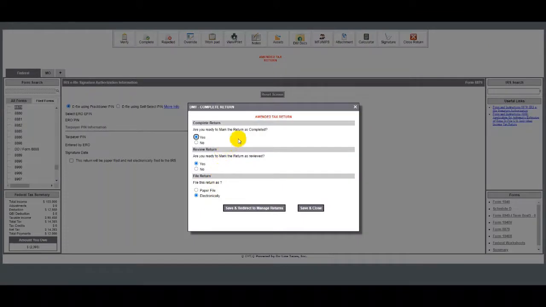So now I'm taken here to the next page for our amended tax return. If I want to mark the returns completed, yes I do. Are you ready to mark the returns reviewed? Yes I do, and we want to file this return electronically. And if you remember, if you click on Save and Close, it keeps you within the tax return here, but if we click on Save and Redirect to Manage Returns, it takes us back out to our dashboard.